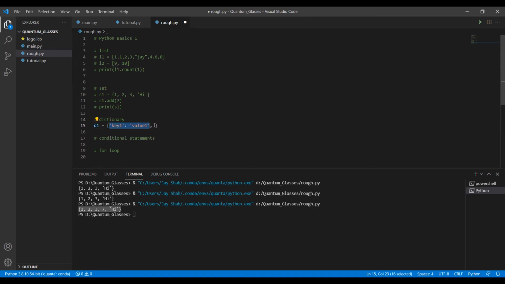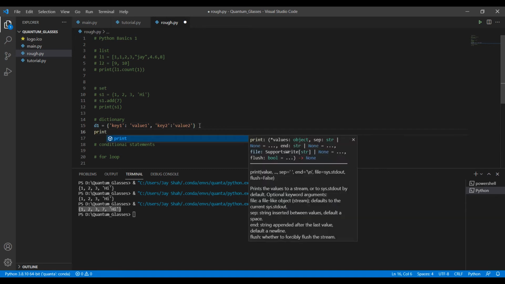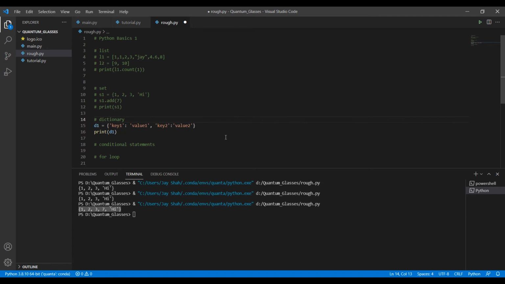And similarly I can have another pair. This was value 2. So now if I print d1, we have the dictionary printed here. You can traverse this dictionary, but for that you need a for loop. So we'll get back here once we get through the for loop.